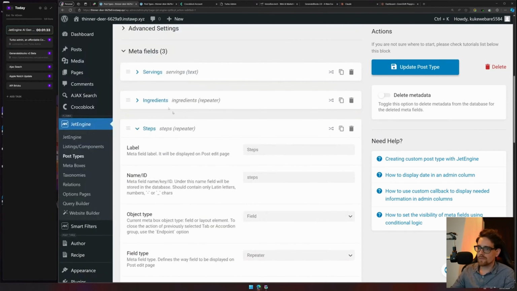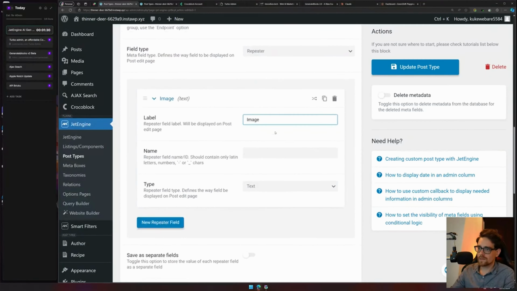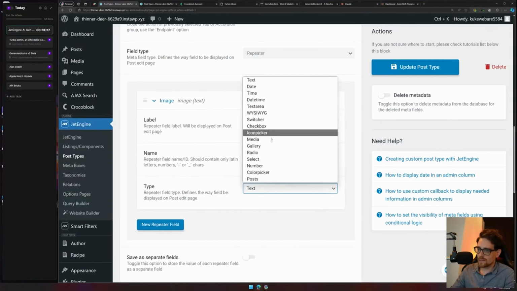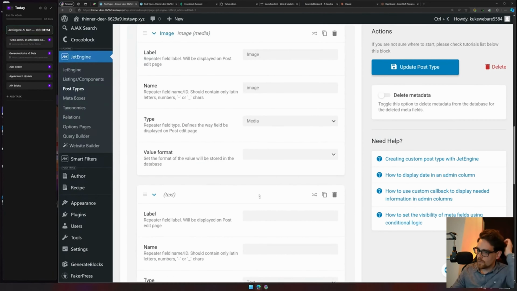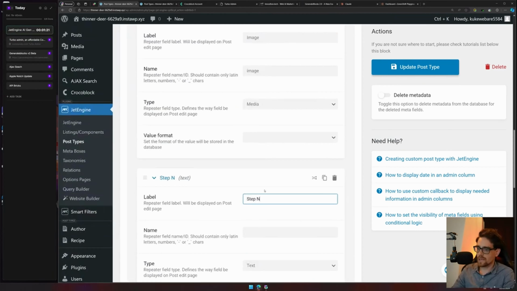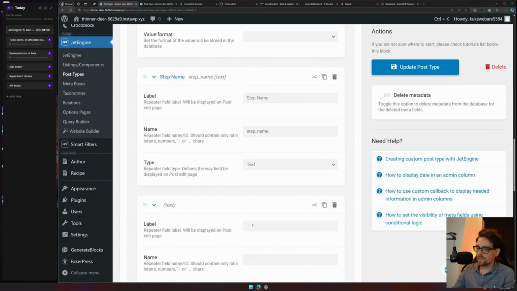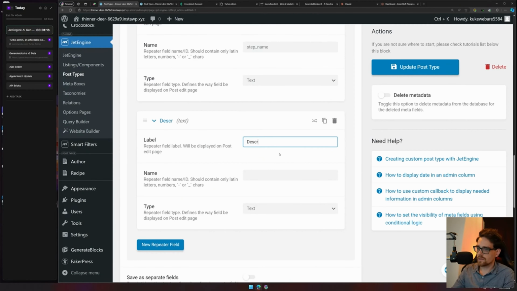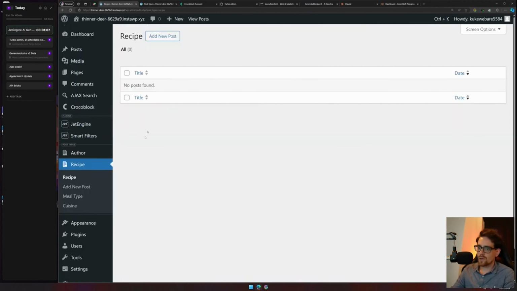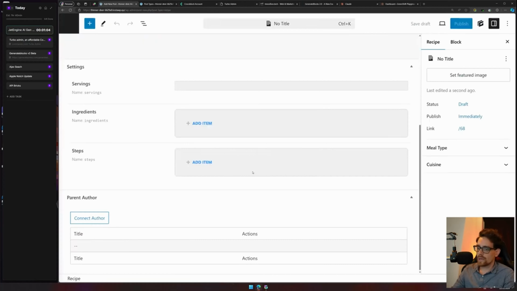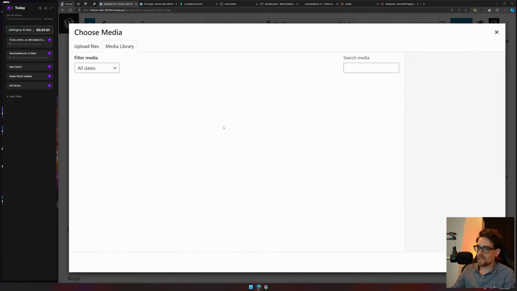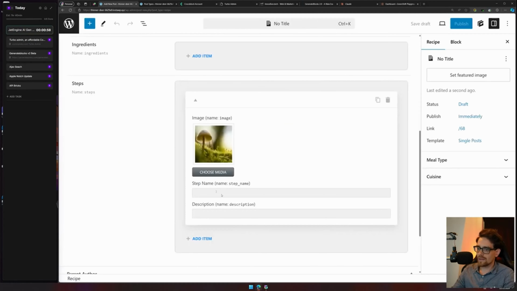And let's see if we need something consistent, but that looks good. This will be a media, and then we add a new one of step name. I'm just trying to fill it out a little bit, and description. And then we can update the post type. And if we look into our recipes and we add a new one, we can see that we can add steps. And in here we can choose mushroom again. We can say step name, and we can add a description.